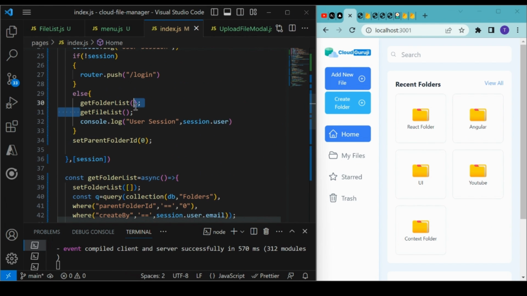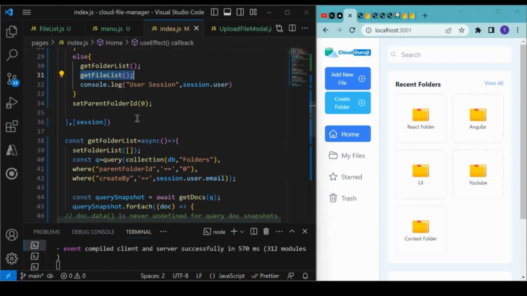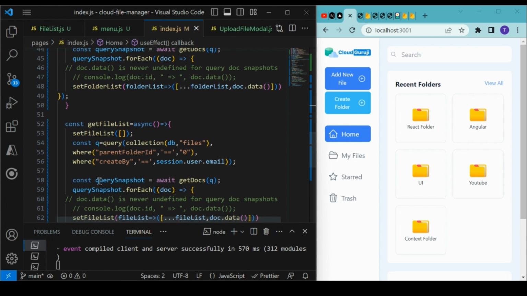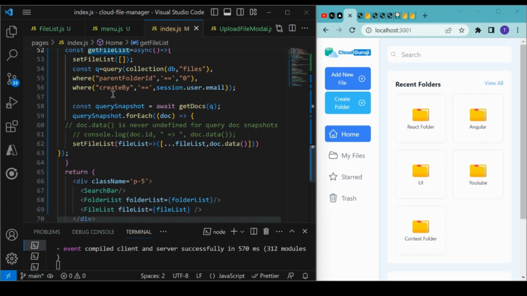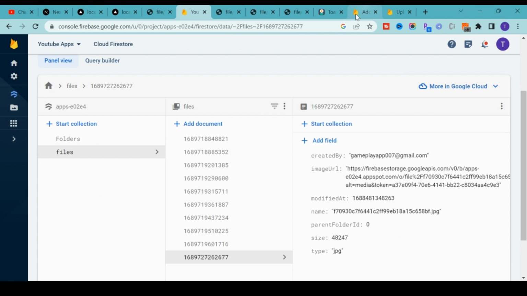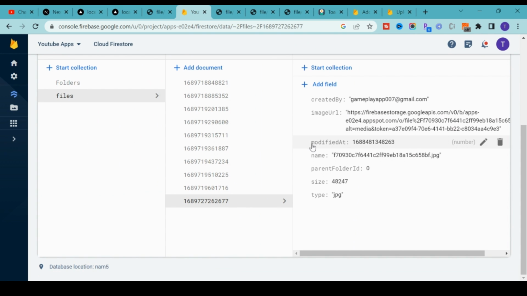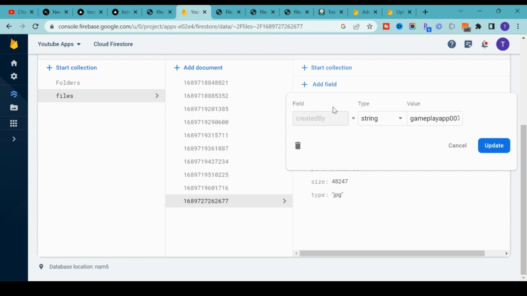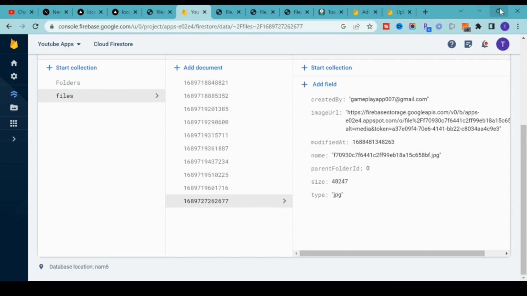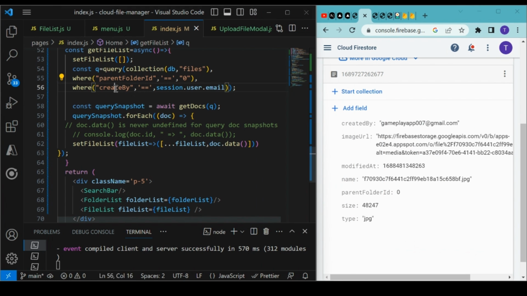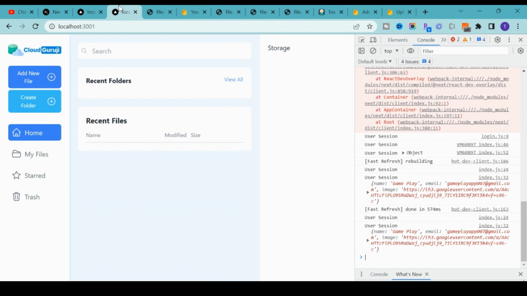So we have get file list, then it's calling this function, parent folder id. Okay, so here is the thing. If you go back to this one, it's modified at, okay, and created by, okay. The name of the field is created by, and the parent folder id is correct. Right now we have this create by, so replace it with created by, and now save it, now test it.